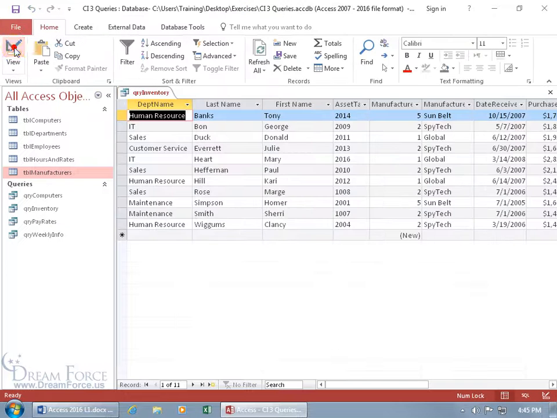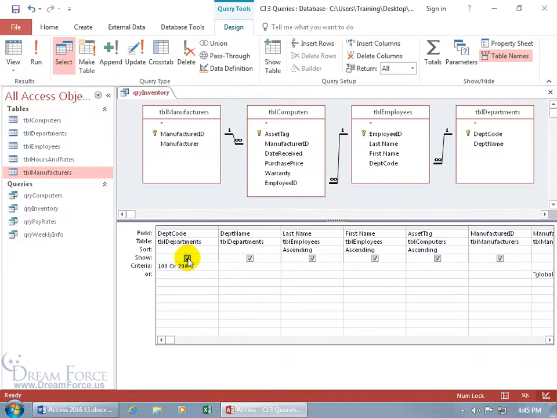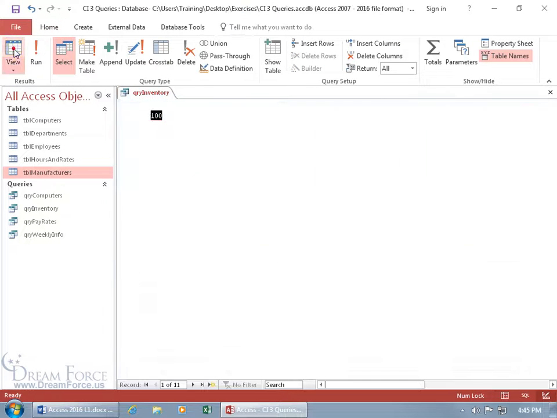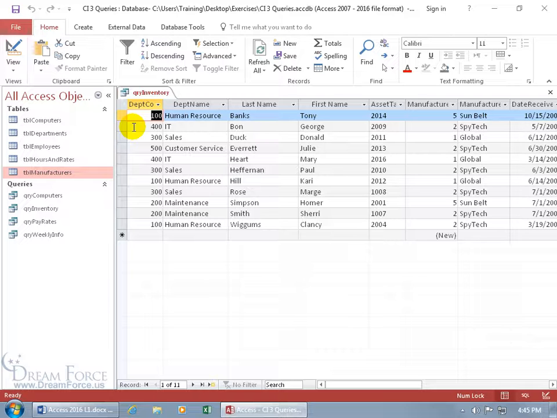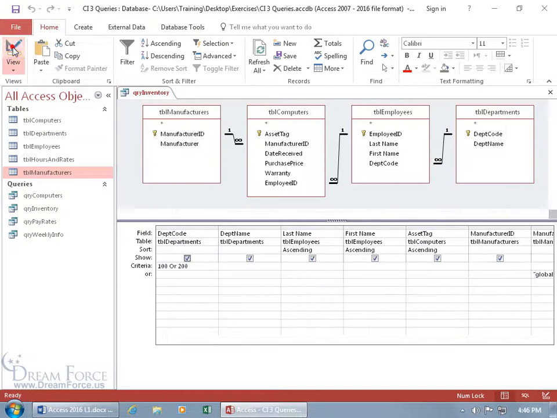Let's go ahead and click on the view button. Oh, you know what? Let's go back to the design view. I do want to see this. That would be helpful. Let's go ahead and click on the view button. So there's the department code. So it can be 100 or 200. And if it's not 100 or 200, then it has to be SpyTech or global. Well, there's 2 here that's not SpyTech or global, and it's Sunbelt. So if it's Sunbelt, then it has to have either 100 or 200 for the department code. And so let's go back to the design view.